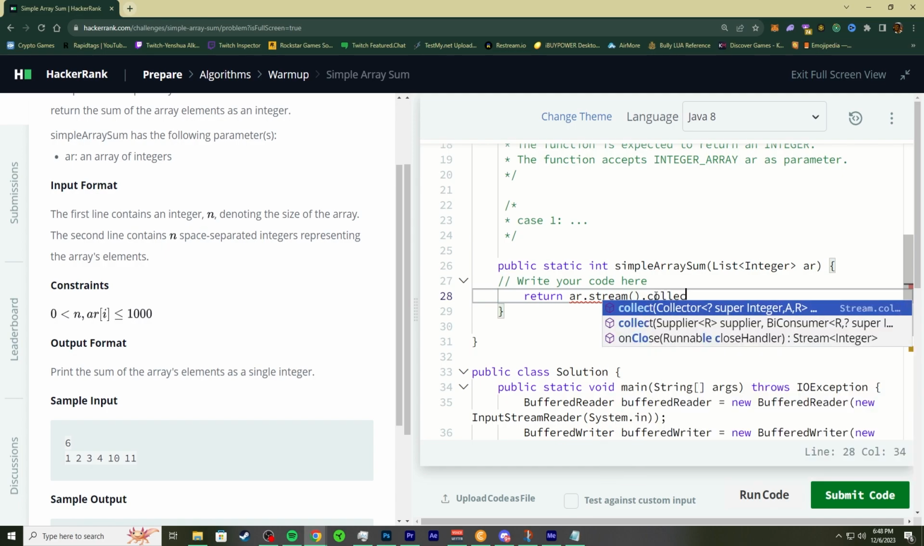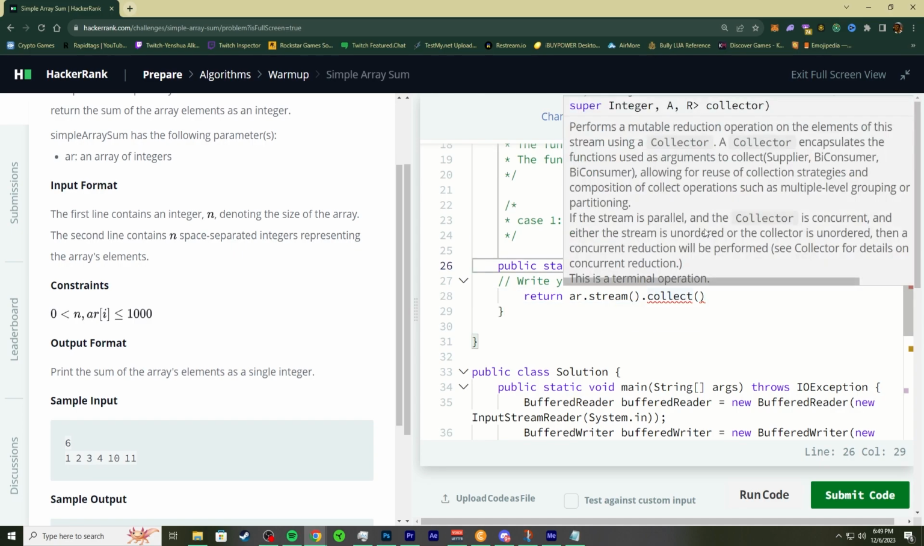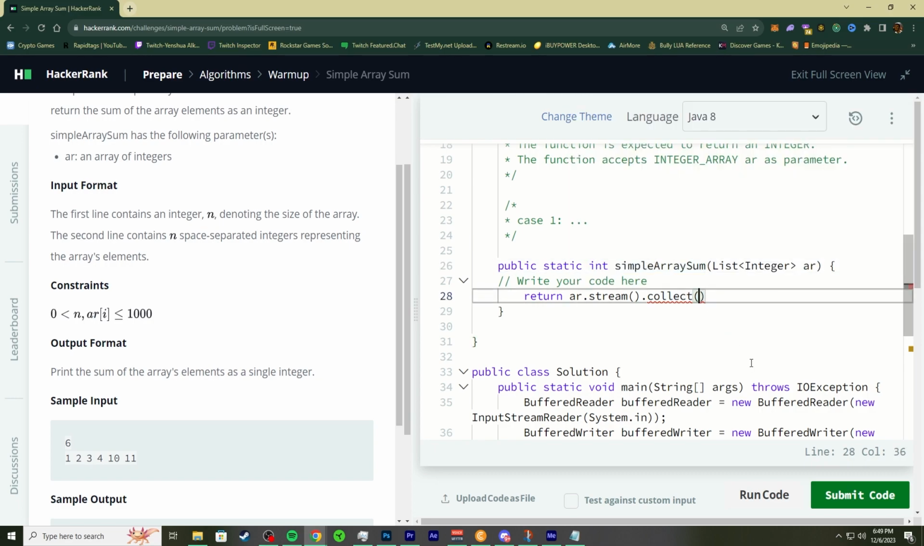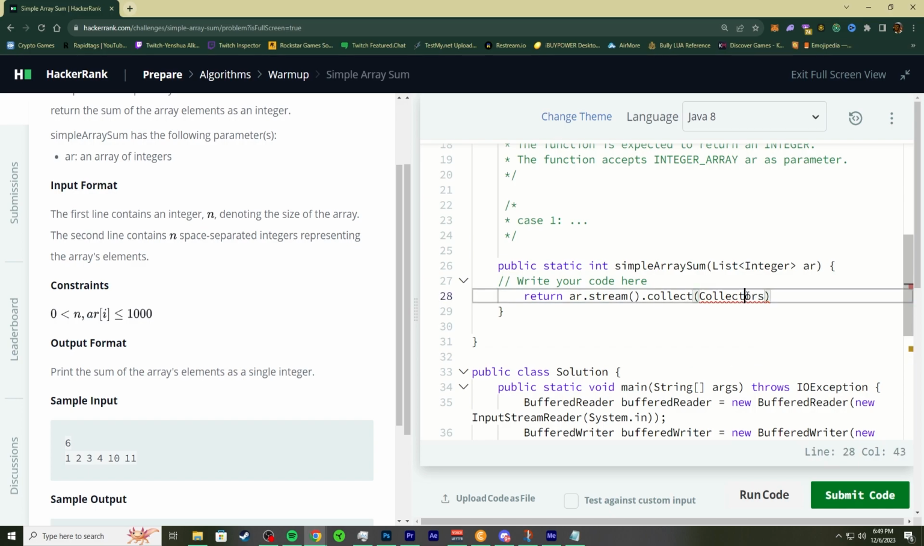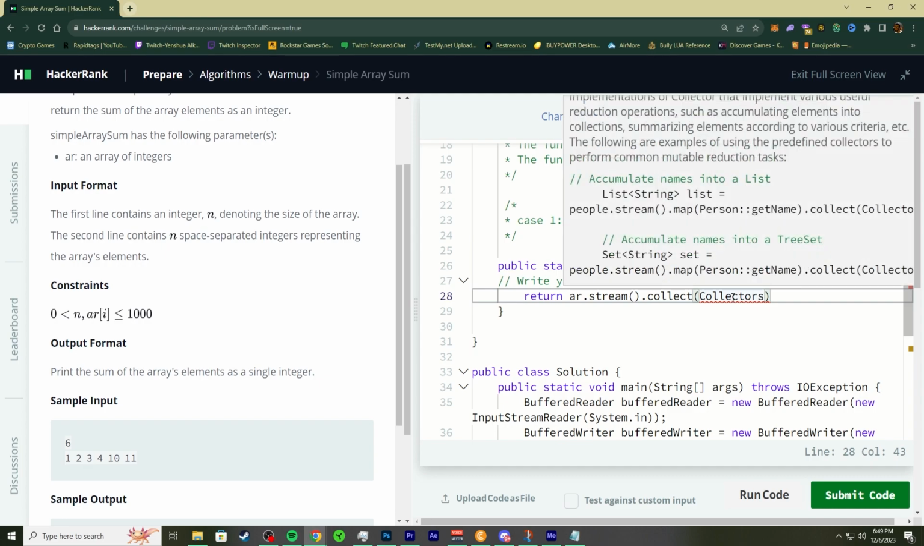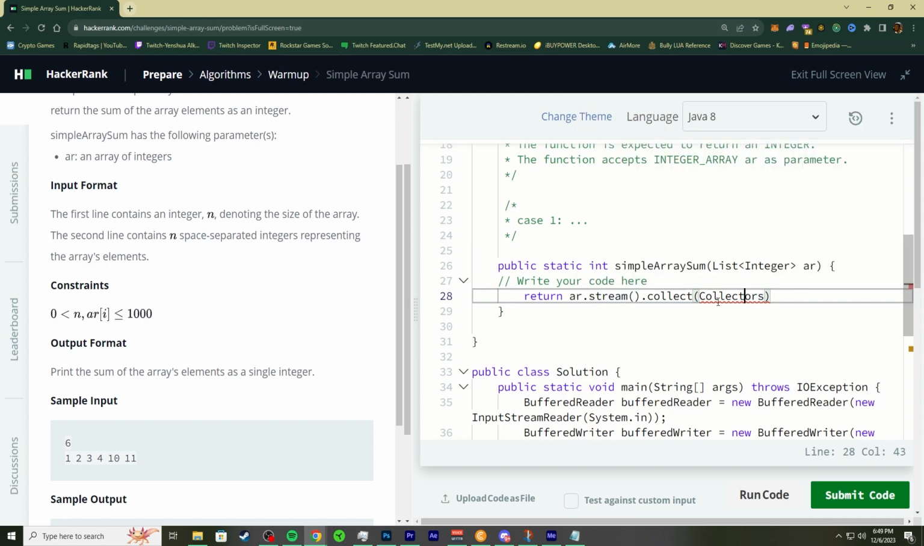And we want to look at the collect method as well. The collect method performs a mutable reduction operation on the elements of the stream using a collector. We're not going to use a collector inside, we're using Collectors, which is basically where you have more control of what is being streamed through, and we can take on different operations, let's say methods, because the Collectors class has a lot of methods we can use.